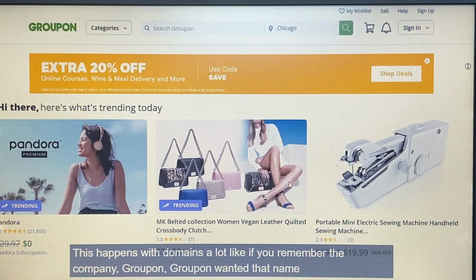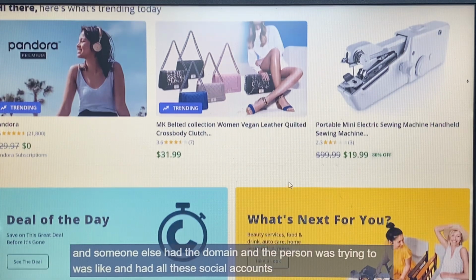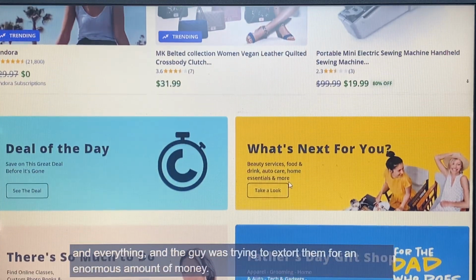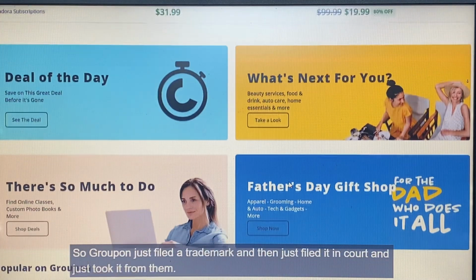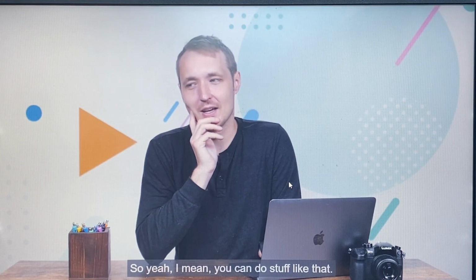This happens with domains a lot. If you remember the company Groupon wanted that name, and someone else had the domain, and it had all these social accounts and everything, and the guy was trying to extort them for an enormous amount of money. So Groupon just filed a trademark and then filed it in court and took it from them. So yeah, you could do stuff like that. I just don't count on it.